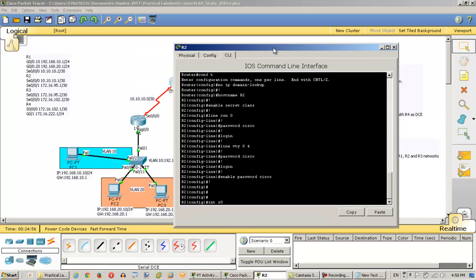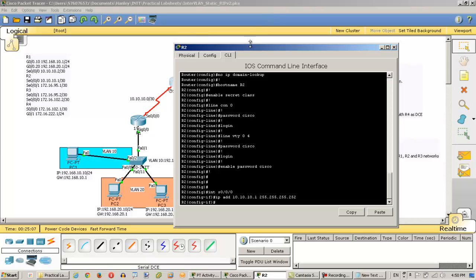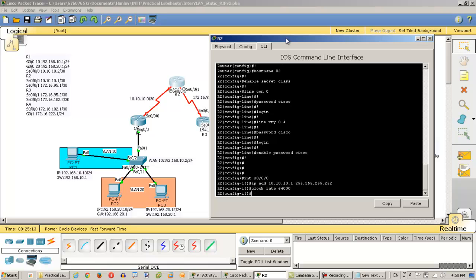Interface S0/0/0. IP address 10.10.10.1, 255.255.255.252 for /30. Because this is a DCE side, we are going to assign a clock rate of 64,000. Okay, and no shut.